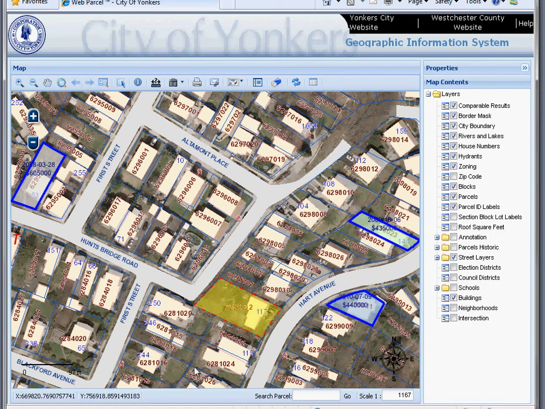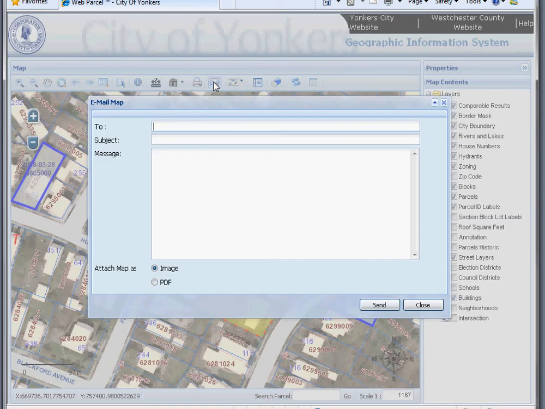Any of the data that you put on the map, you have the ability to email. This will email the exact snapshot of this map, and then you can choose whom you wish to send it to, and the subject and the message of the email.